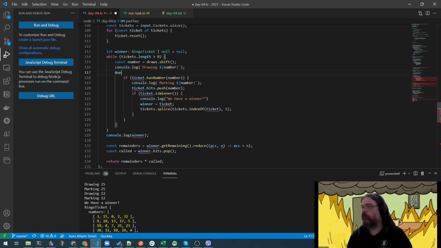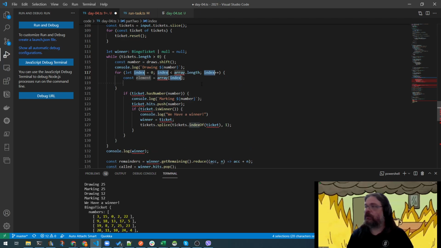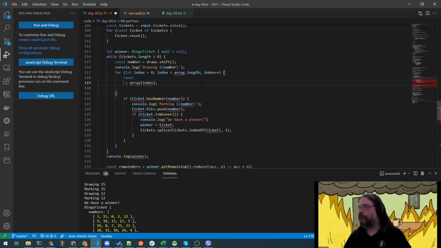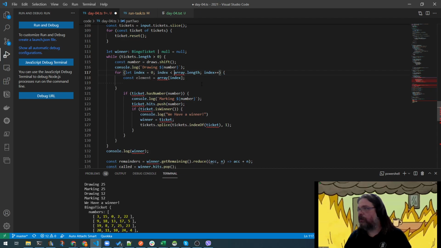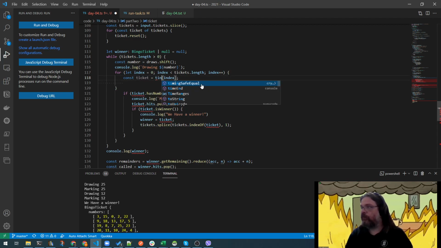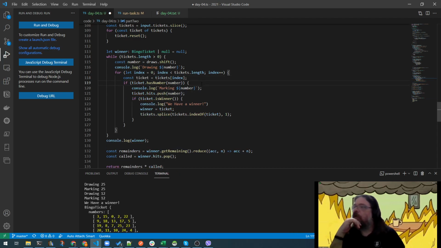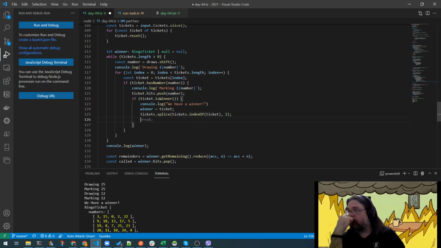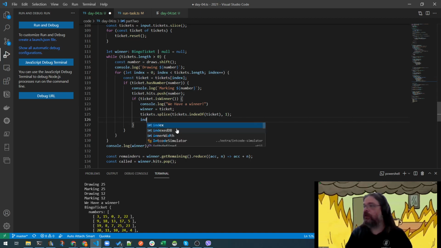and change it with a regular for that has an index. So it will be less than tickets.length. Ticket is ticket of index. If it has the number, yeah, we're logging it, we're marking it. And if we are doing a splice, this will add 1 to the index. So this means that we will need to remove 1 from the index.